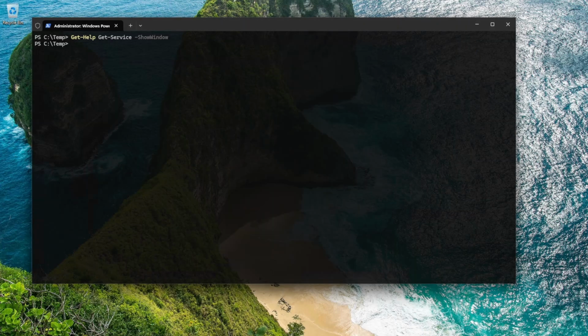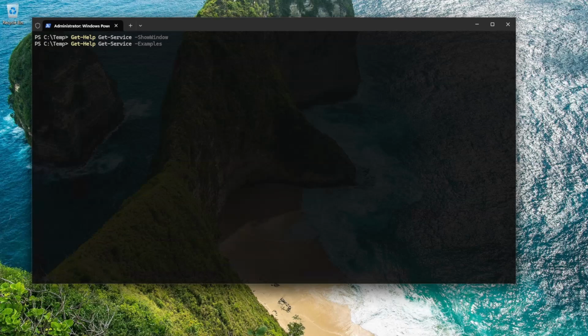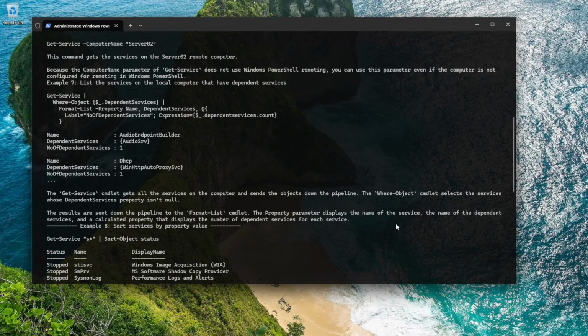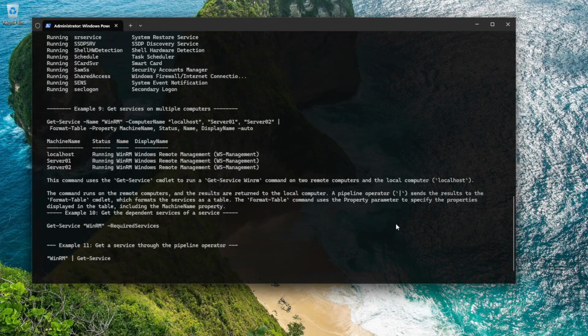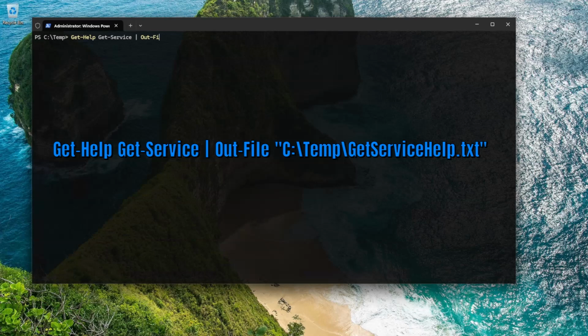Another incredibly useful option is the Examples parameter. It gives you practical, real-world examples of how to use the cmdlet in various scenarios. This lists out a series of examples, showing you how to get services on your local machine, stop services, and more. It's a great way to quickly learn how to apply a cmdlet. You can even combine Get-Help with Out-File to save the help information to a text file for later reference.